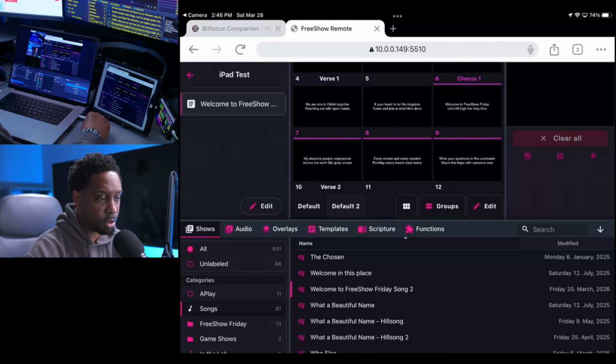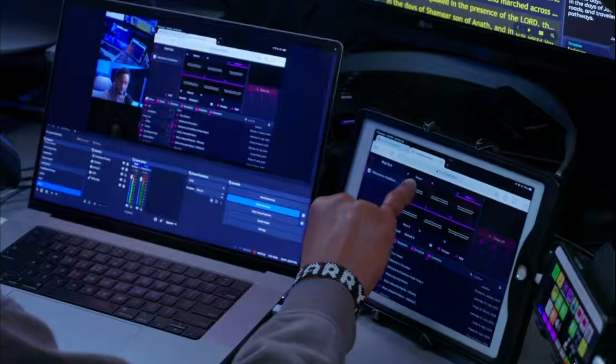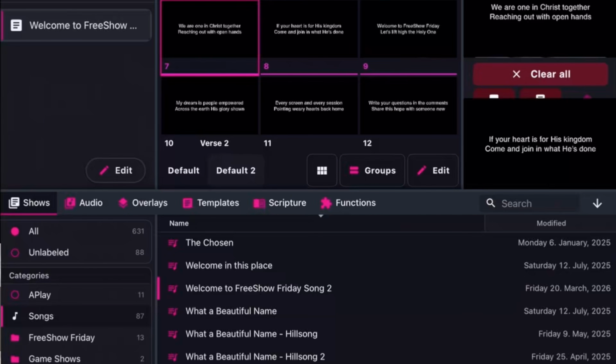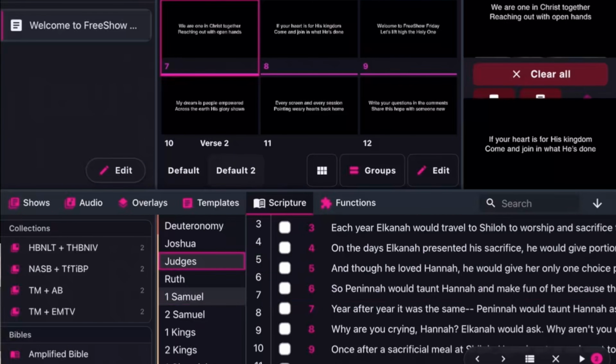But yeah, this is unbelievable control. And then I can clear it all out. So I can hit clear, everything goes away. And then I can go to my show, select the slide, and everything comes back. I can go back to my scriptures, and I can go to 1 Samuel.